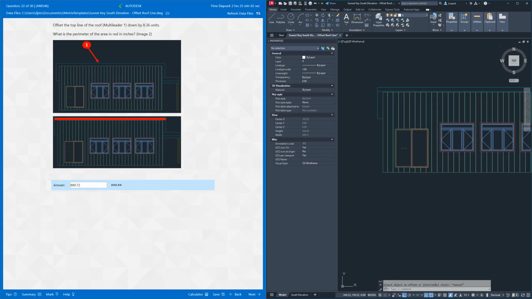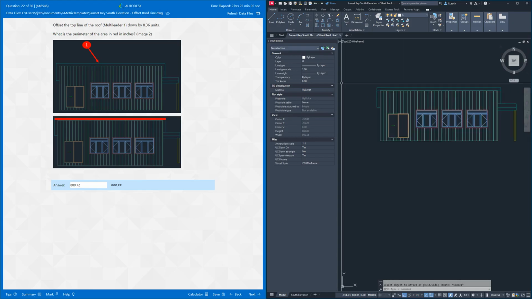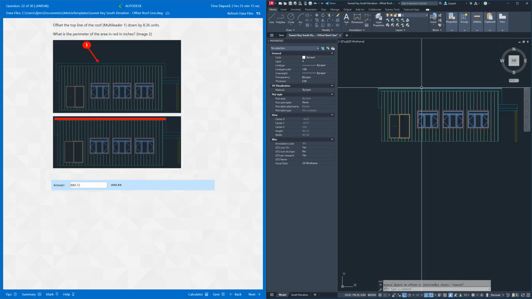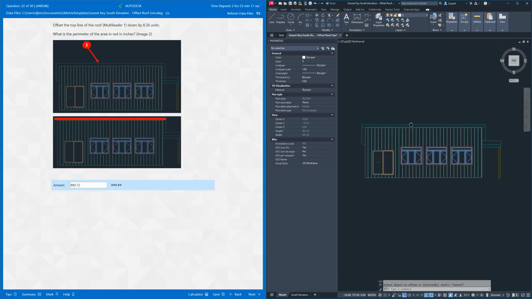Now it says what is the perimeter of the area in red. Basically we just need to figure out the perimeter inside this area here. Let me try to get this here. So what you're going to do is type in our friend measure geometry, or measure geom.